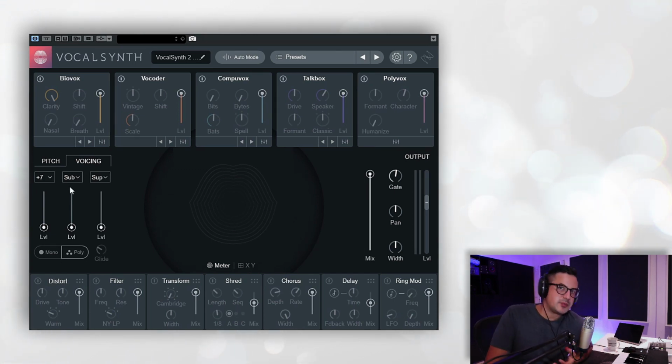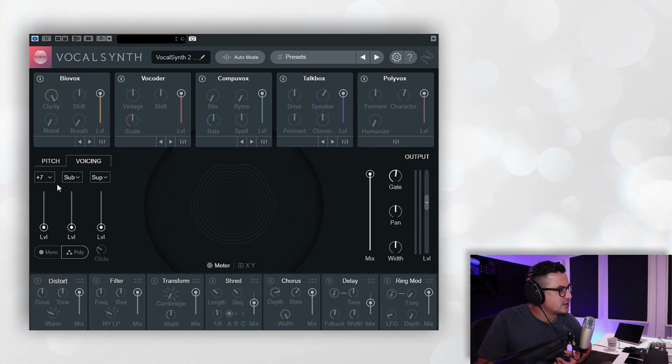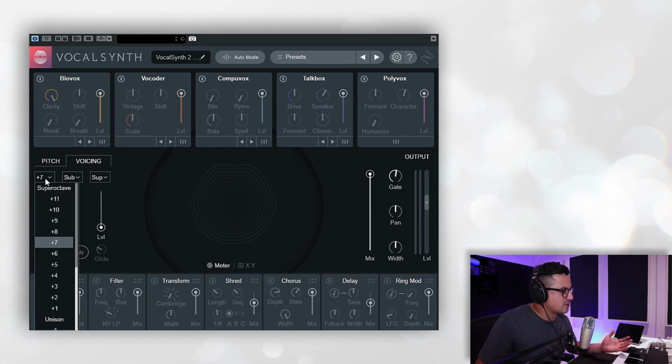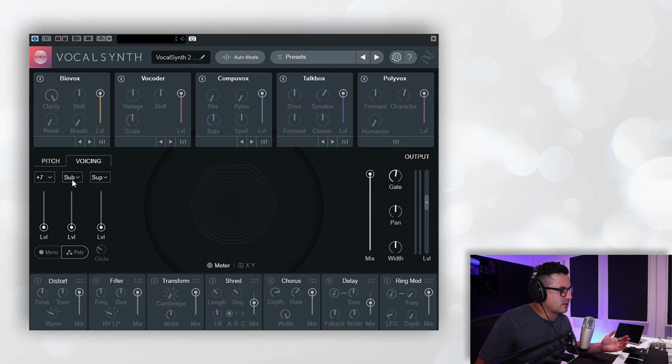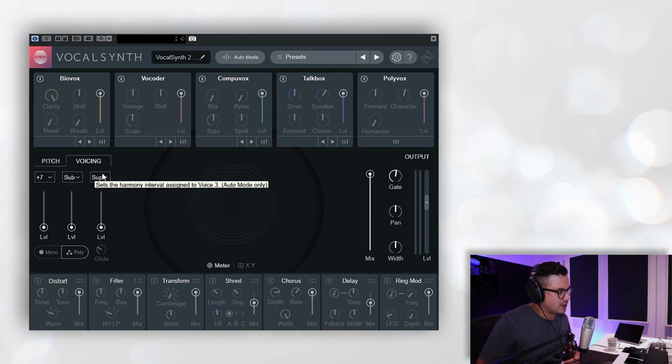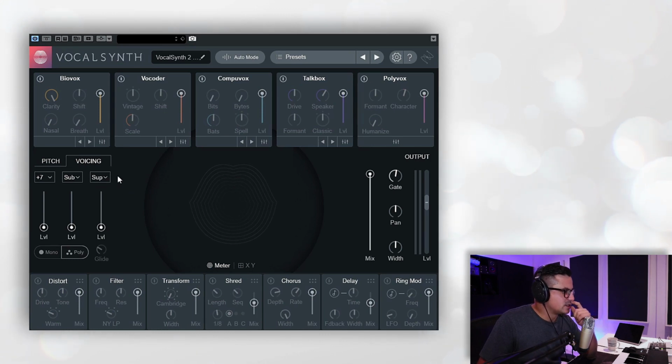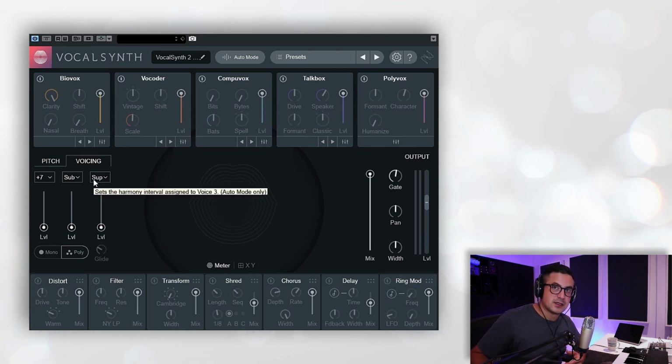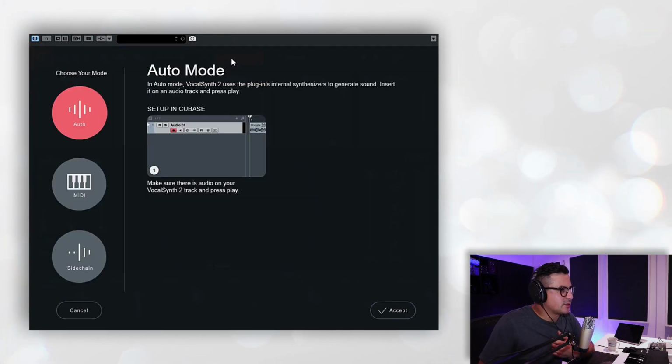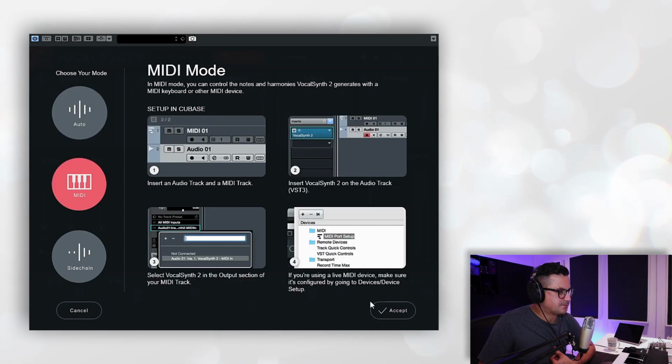So this will use the pitch detection in auto mode and add voices according to the parameters that you set up here. Currently you have fifths, you also have a sub, which is an octave down, and a super octave, which is an octave up, assigned to voice 3. So these will automatically play according to the pitch detection that you've set up. We're going to jump out of that again, back into MIDI mode.